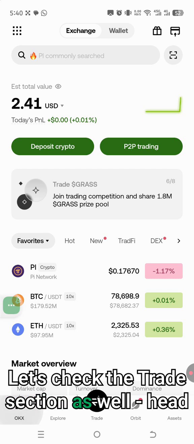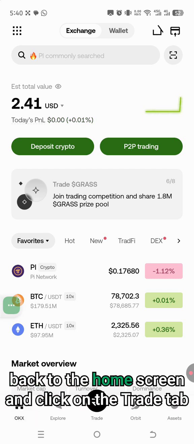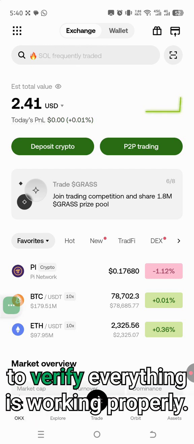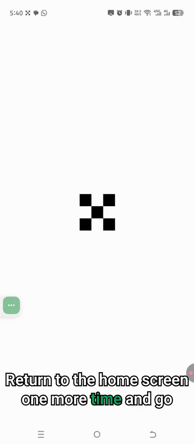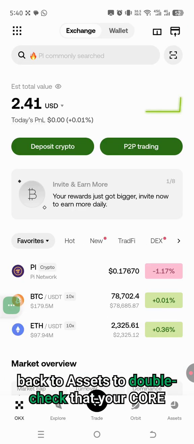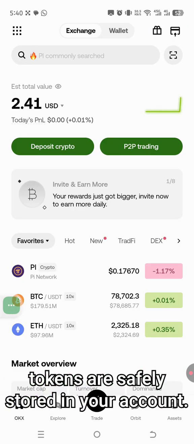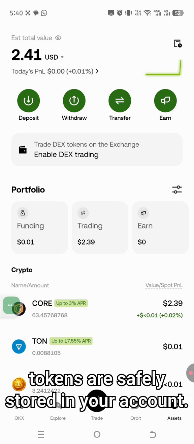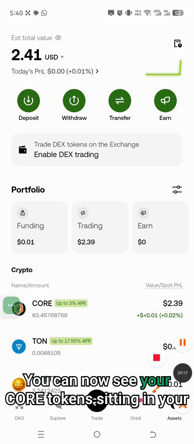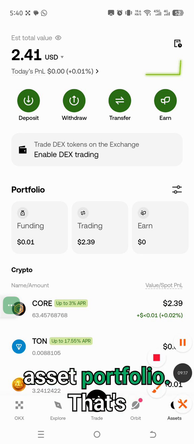Let's check the trade section as well. Head back to the home screen and click on the Trade tab to verify everything is working properly. Return to the home screen one more time and go back to Assets to double-check that your core tokens are safely stored in your account. You can now see your core tokens sitting in your asset portfolio.